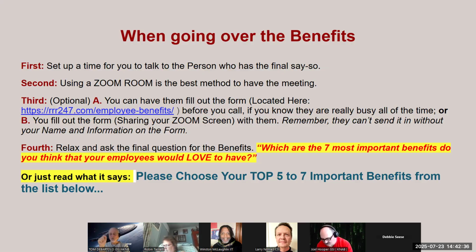So before you call, you can use this, let them look at it, if they're really, really busy, or you can fill out the form by sharing your Zoom screen with them. Now, remember, they can't send it in without your name and information on the form. So, option A, if you know them really good, especially, you can have them fill out the form by going to this URL, rr247.com/employee benefit. However, if you don't know them well, but you really know that they are interested, then you can do a one-on-one Zoom sharing with them.